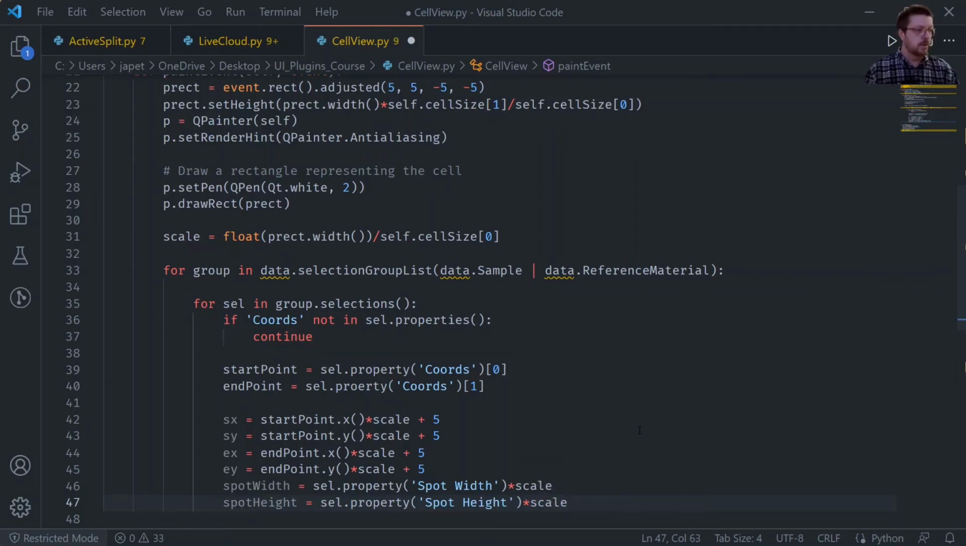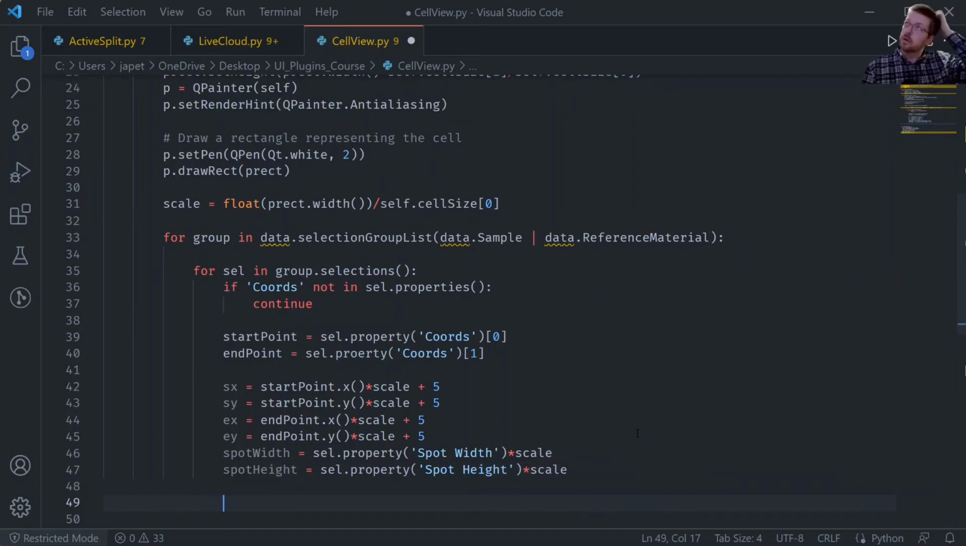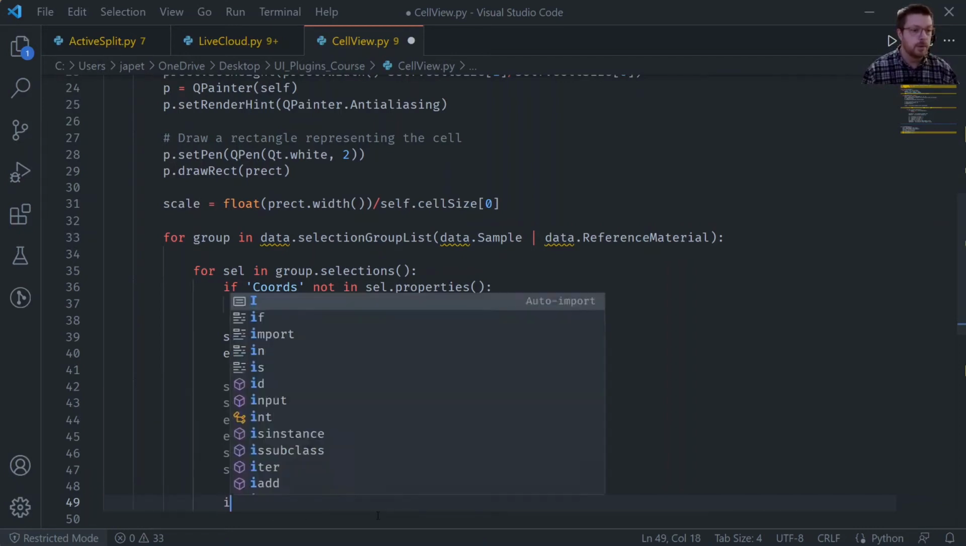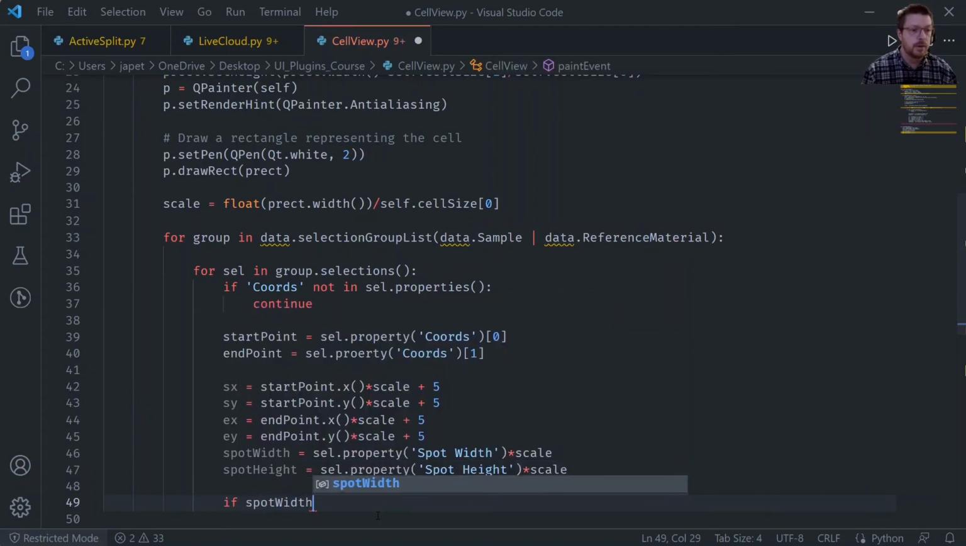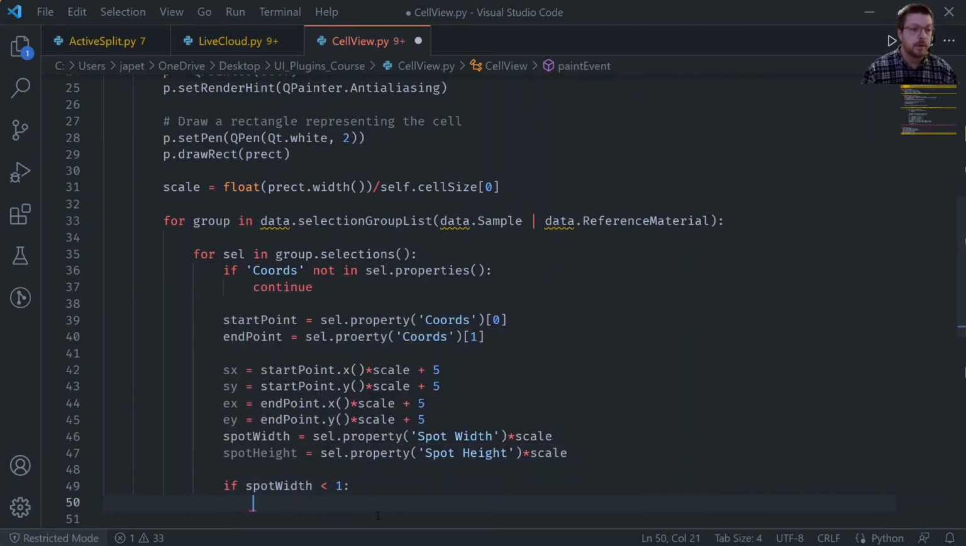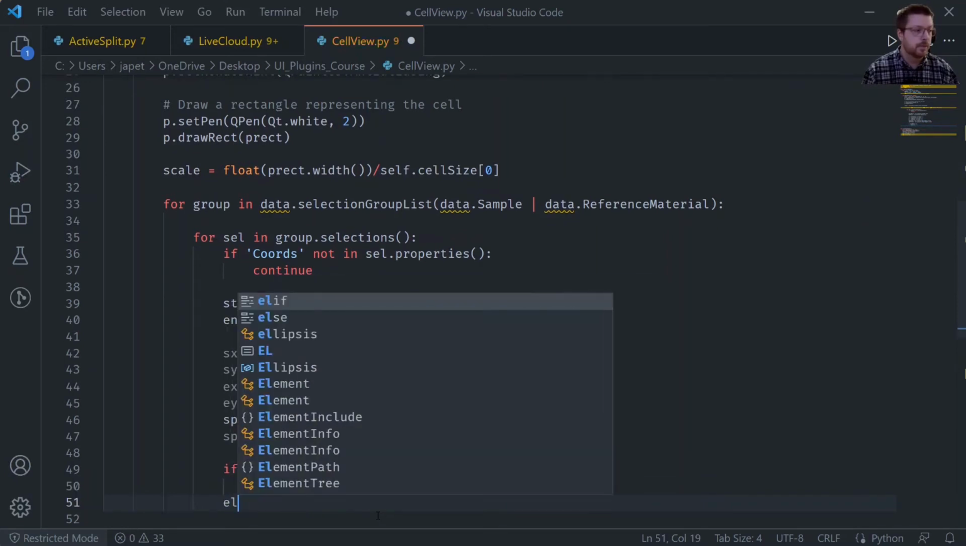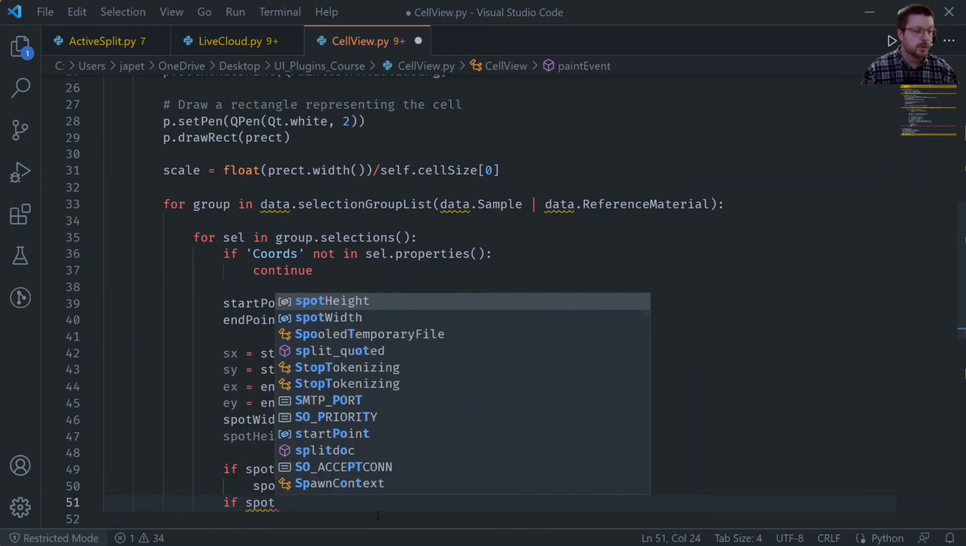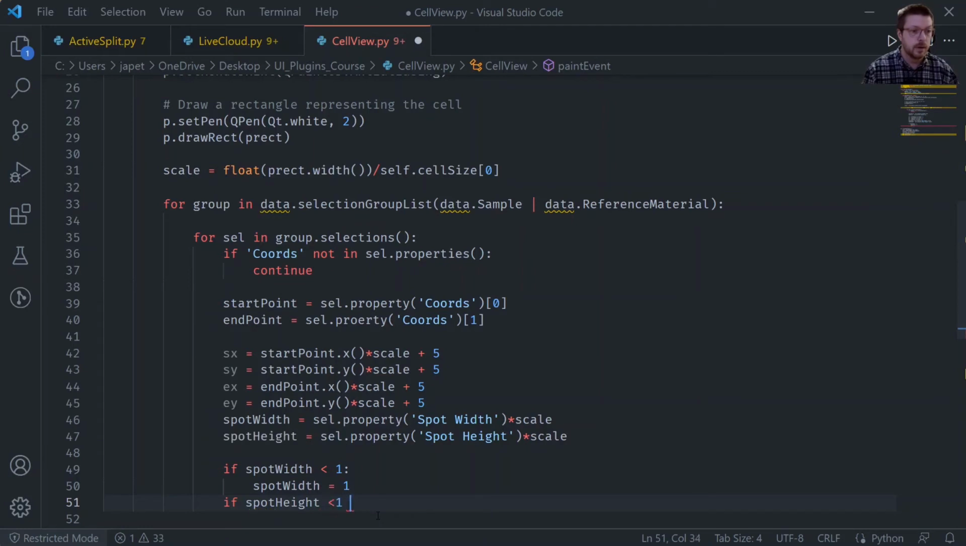Okay, and now I think what's going to end up happening is that because the cell is so large, our scale factor here is going to end up with things being smaller than an individual pixel. So what I'm going to do is say if the spot width is less than 1, let's set the spot width to be 1. That way we won't end up with things that are too tiny to see. We'll do the same thing for the height.